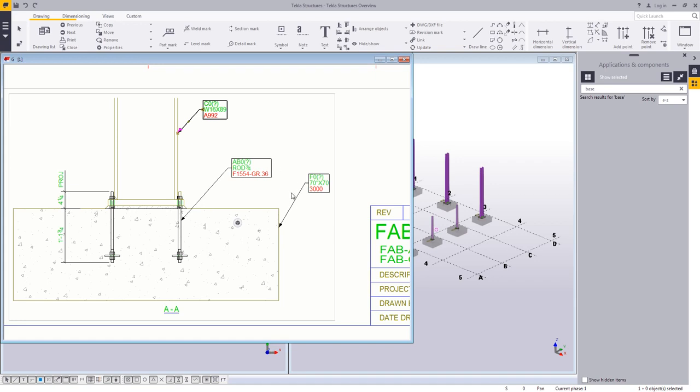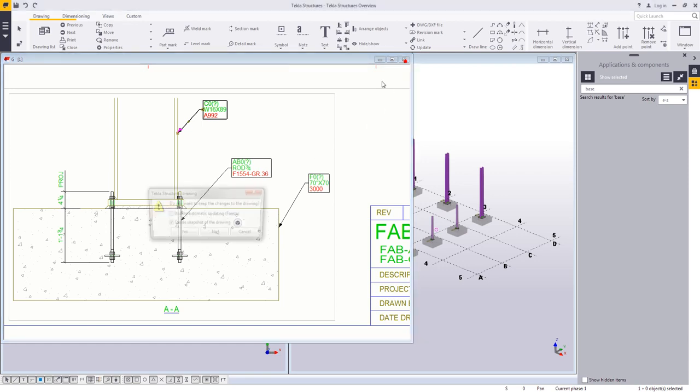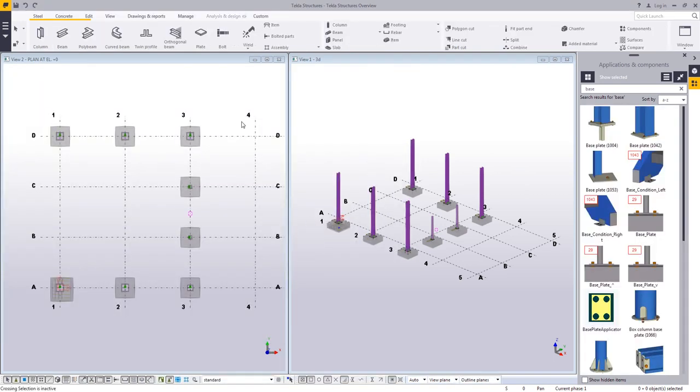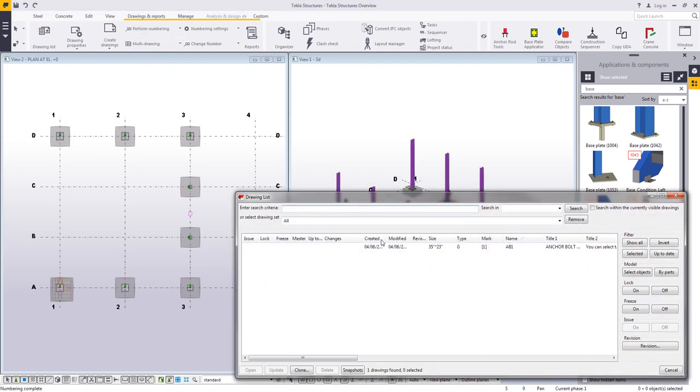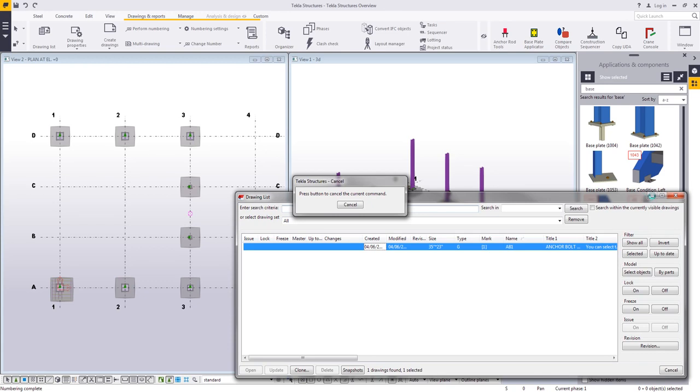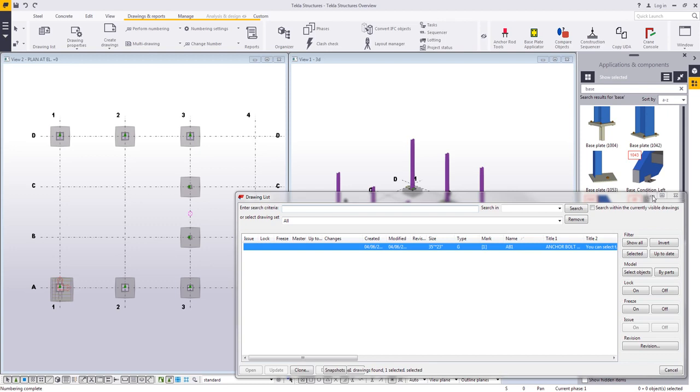So let's take care of those piece marks and get them up to date. I'll close out of the drawing quickly. I'll go back to the model space, and updating my piece marks is very quick. I can go to Drawings and Reports, perform numbering, and number any modified objects. So if I go back to my drawing list to take a look at what happens, you'll see that the drawing is going to reflect those changes automatically.